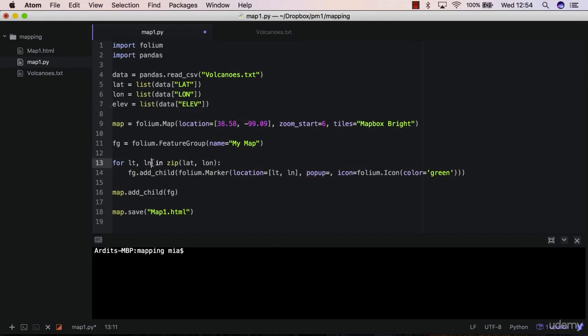And then in the loop here, you want to say, let's say L in zip lat lon elev, like that. And here in the pop-up argument, you pass the L attribute. So again, we create a list which is named elev, so variable elev.